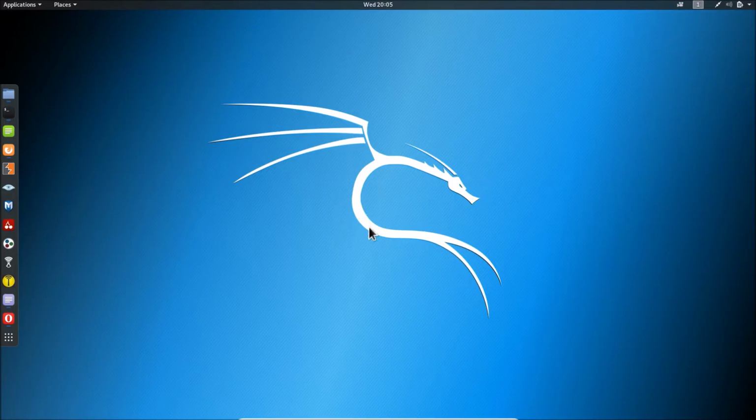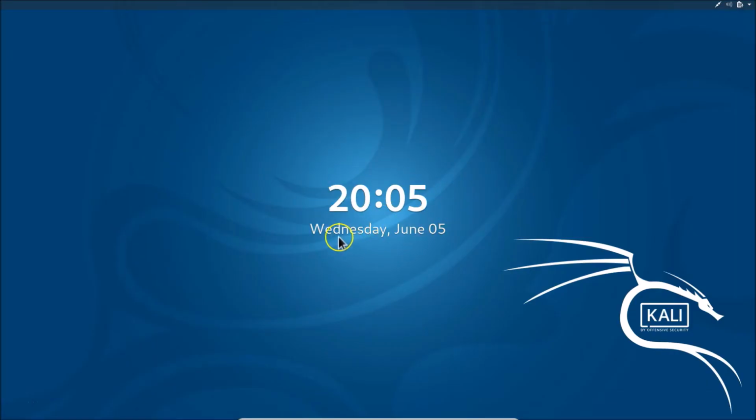Also, there is another way by which you can unlock the screen on Kali Linux. You can use the keyboard shortcut. Let me show you. First of all, let me lock the screen, and you can see the screen is now locked.